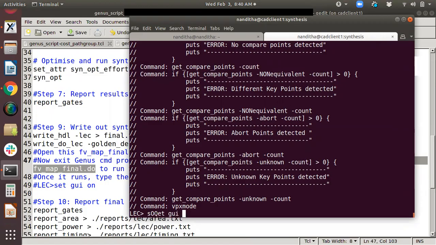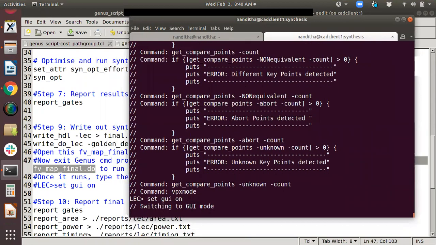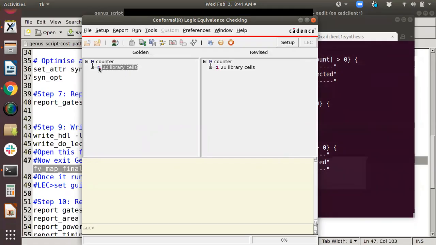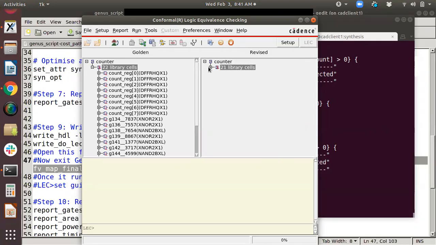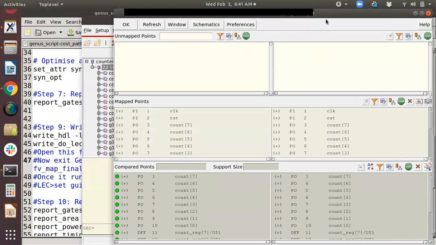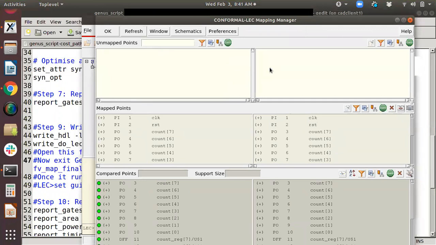Let us now turn the GUI on. It's going to take a while and open up the GUI. On the left hand side, it is showing the golden netlist and the cells. On the right hand side, it's showing the final revised or synthesized netlist. Now, this is a mapping manager which we are going to click on, and it is showing the unmapped points, which is empty, which means all of the points have got mapped.